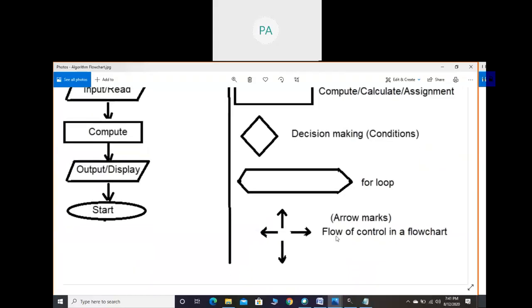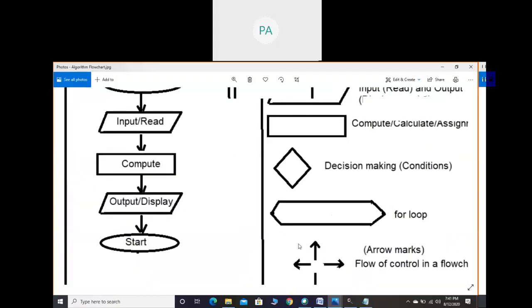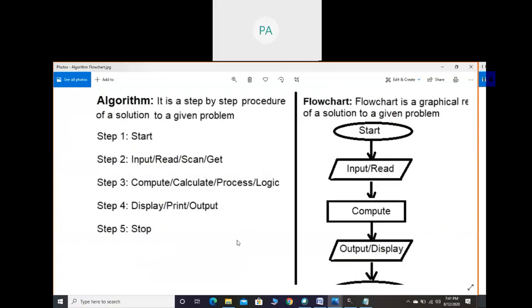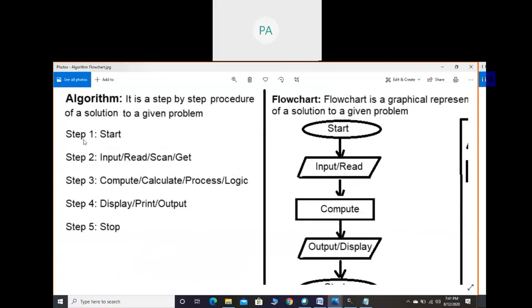This arrow mark indicates the flow of control in a flowchart. When we consider the algorithm, the step numbers themselves indicate the flow of control. There is a chapter called control statements, where we will discuss control in detail. Right now, for the time being, remember that control in an algorithm means the step numbers. Step 1 start, step 2 read, step 3 compute. That is the control. First control is step 1, second control is step 2, like that.